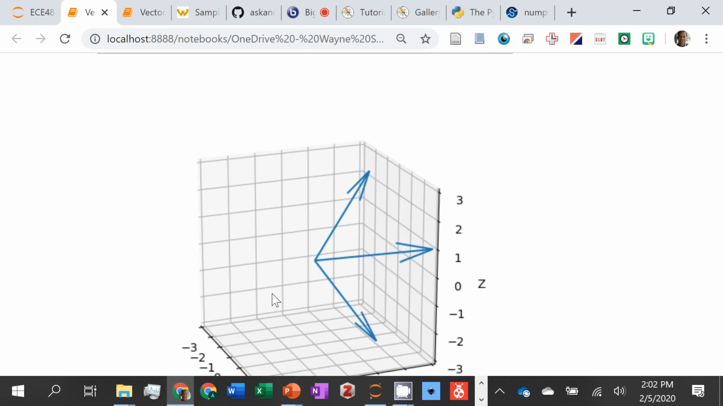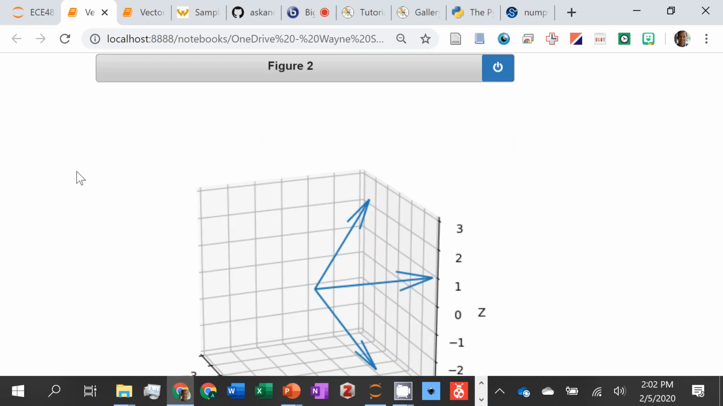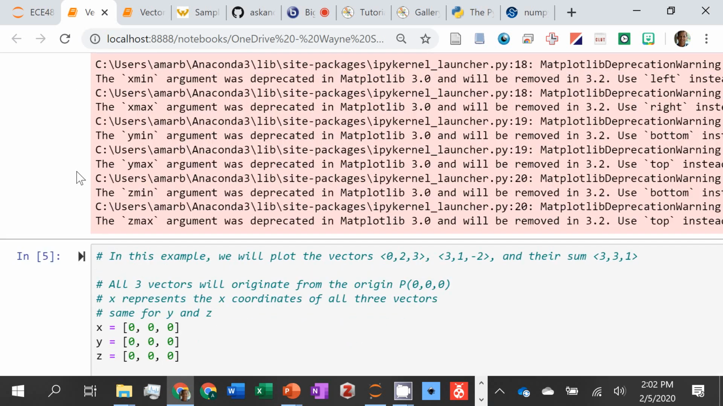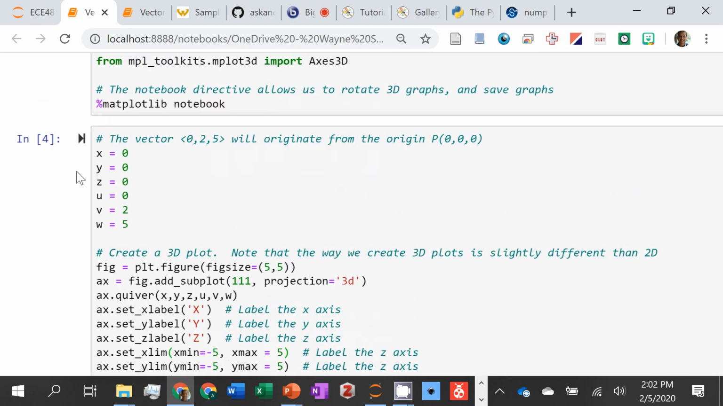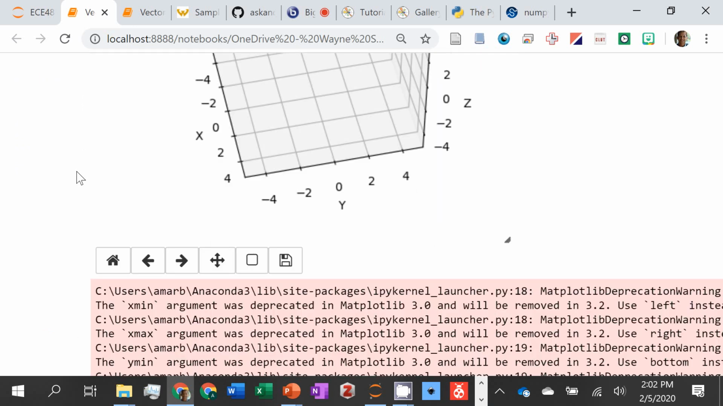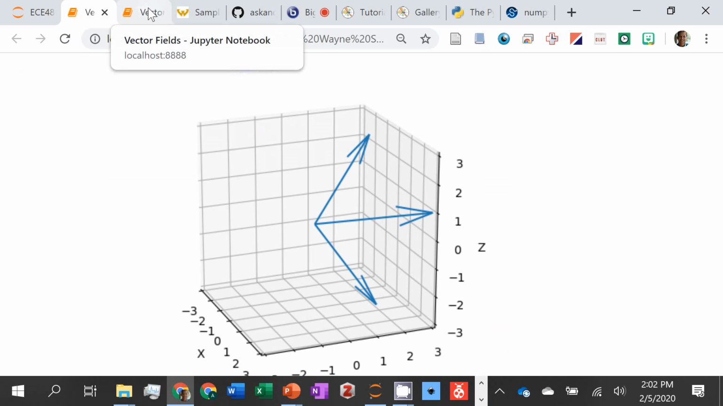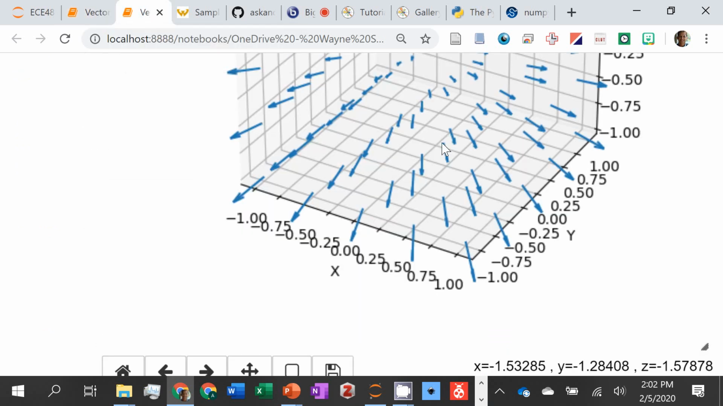The reason I said I should have gone over this one first is because this just shows you how to plot basic arrows. That's what the quiver function does. In this case, we plotted just a single arrow. In the second example, we plotted 3 arrows. And here you're plotting a massive list of arrows in a 2D and 3D field.